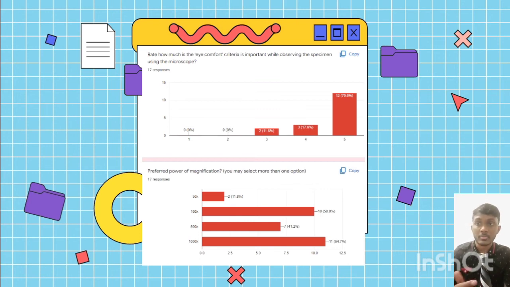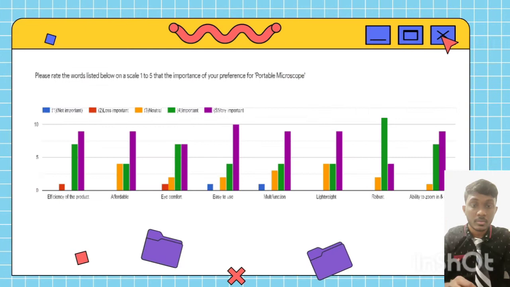Next, the preferred power of magnification. The majority of them, 11 entomologists, felt that 1000 magnification power is what they prefer for their microscope. As we saw in section C earlier, this is the result of section C: rate the words listed below on a scale of 1 to 5 for how important they are to a preferred portable microscope. The criteria are efficiency of the product, affordable, high comfort, easy to use, multifunction, lightweight, robust, and ability to zoom in or out.